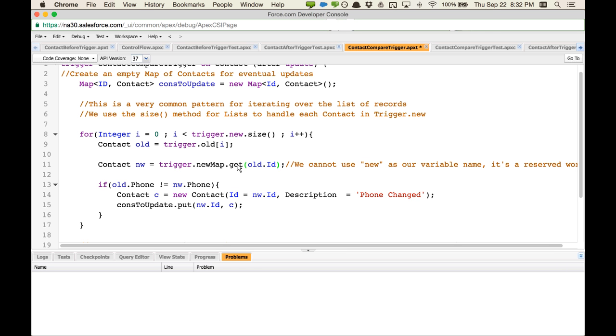The pattern that we see here is very, very typical, using the for loop with the identifying integer and using the size. But just as well, if you use this method with the newMap, you don't actually need i. You don't need to iterate by counting. You could use the same loop syntax that we've used before. We could say for contact old in trigger.old, and then just use the map to get the same new record. So again, like everything else, there's a million ways to achieve the same thing.